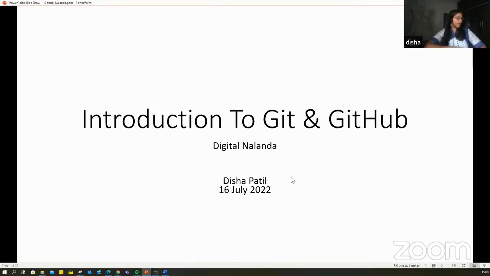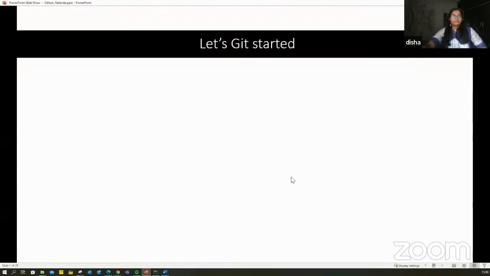Introduction to Git and GitHub. Now I understand that some of you have already covered some programming language courses at Nalanda, specifically introduction to R and introduction to Python. So I think now is a good time to introduce you to the version control system that is predominantly used in the programming world. Okay, so let's get started with that. Does anybody have an idea what Git or GitHub is?